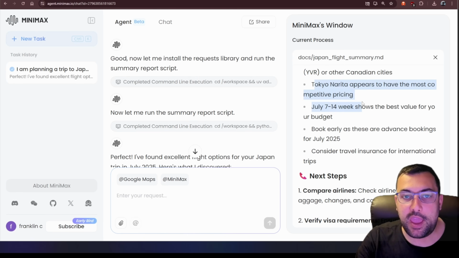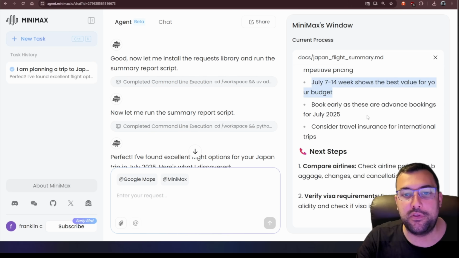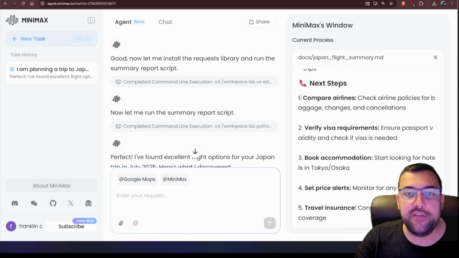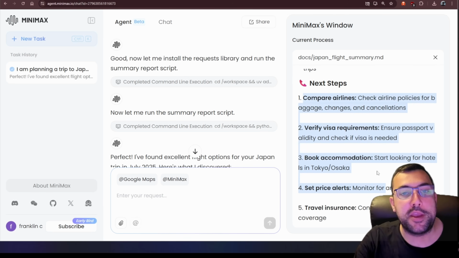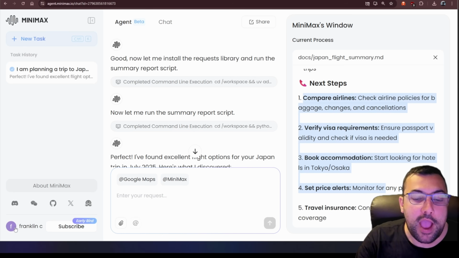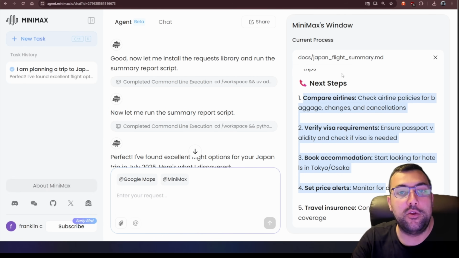So it says, hey, check this out. This says the best value for your budget is July 7th to the 14th. Book early. It even came back with next steps saying, hey, here's some additional information you might want. Now, how many tokens did this remove? That was 90 tokens to do this one task.